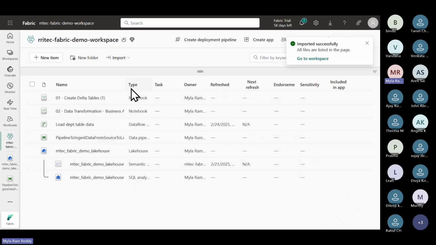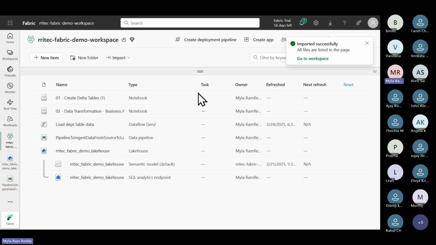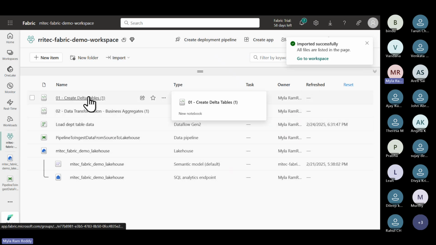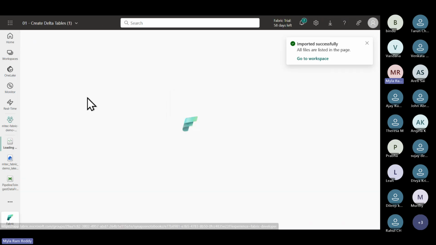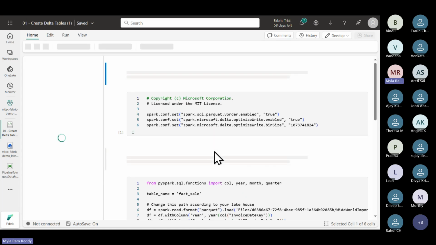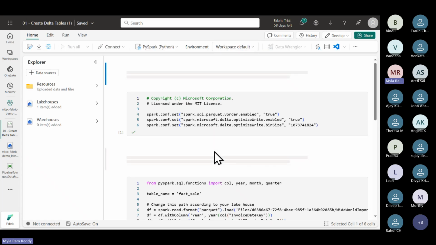So now we can observe two notebooks created. These are the two notebooks that were created. One notebook is about creating the delta tables. The second notebook is about the data transformations, that is, business aggregates. Let's try to open the delta tables. Create delta tables. So now we open create delta tables.